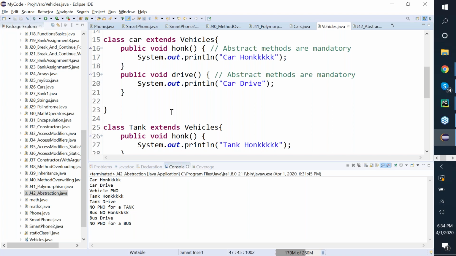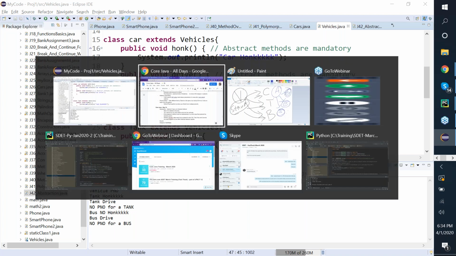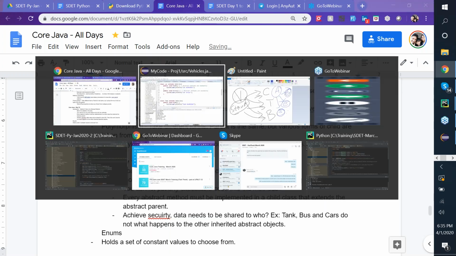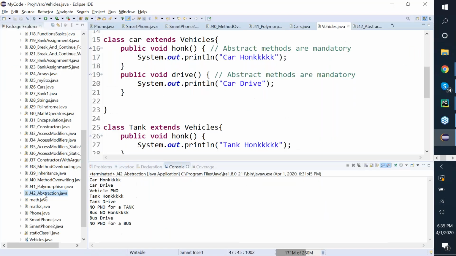All right, let's talk about enums, team, and what they do for us. Any question on abstract classes, please let me know. So enums basically hold a set of constant values to choose from. So primarily, if I have a class here, just put it in the same.